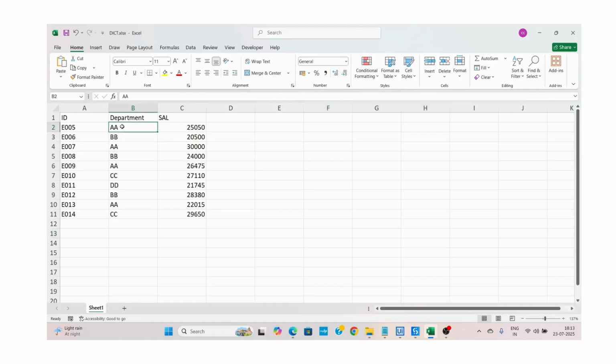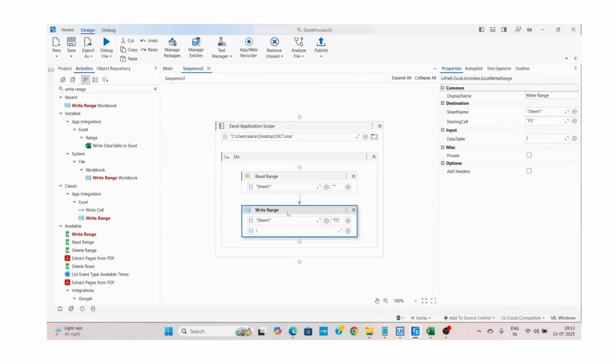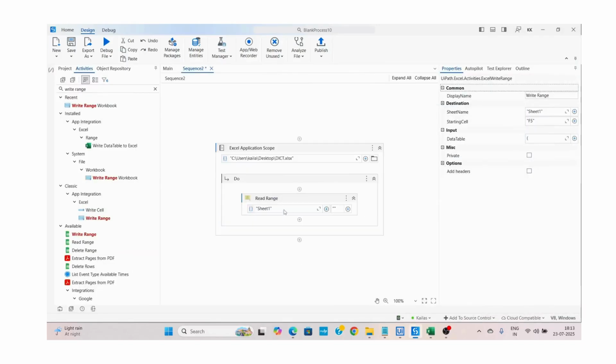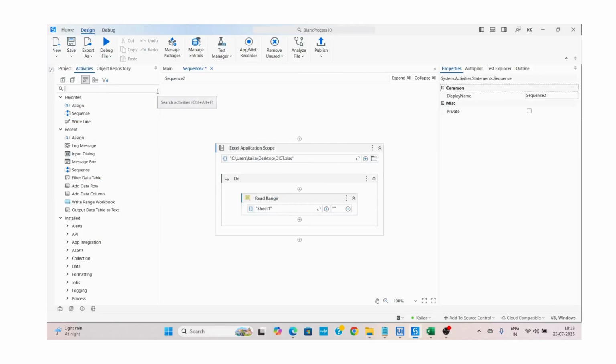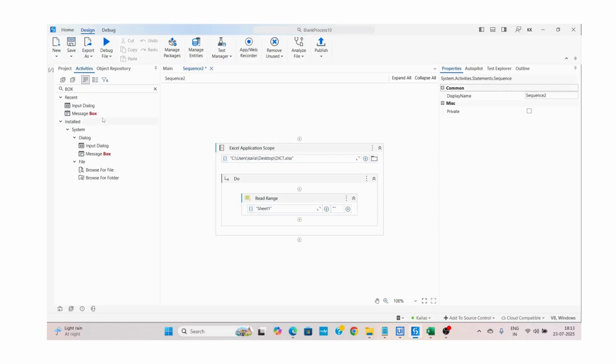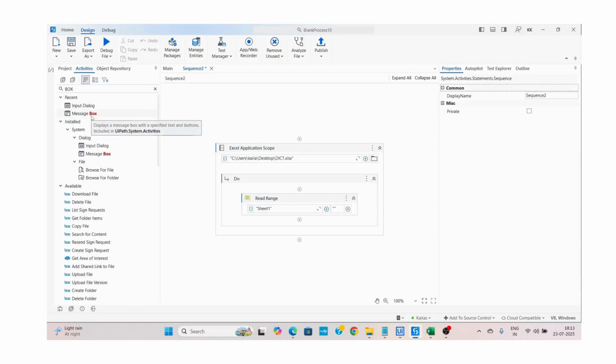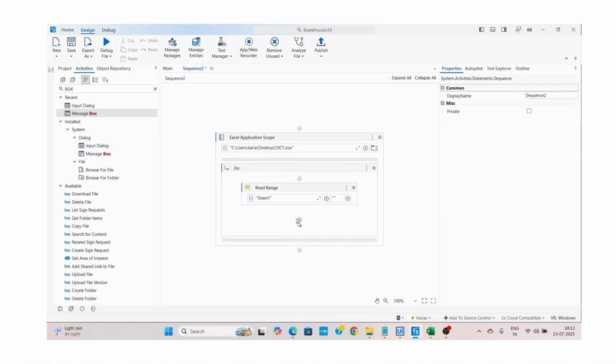Next, suppose I need to get the count. How many A departments, how many BB departments, how many CC departments are available in this column? How can we get that? I'm going to delete the write range activity and display that directly. I'm going to take a message box activity for display purposes. I want to display A count is 3, BB count is 1, CC count is 2, whatever.